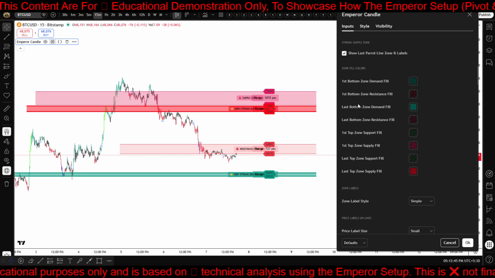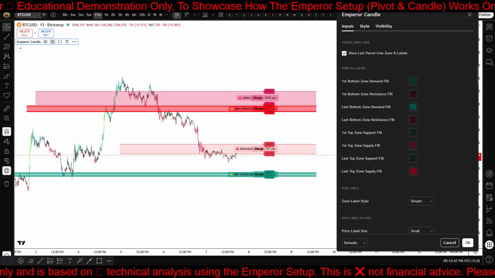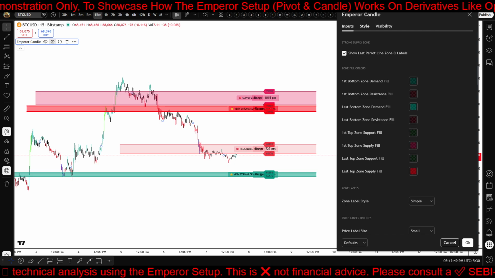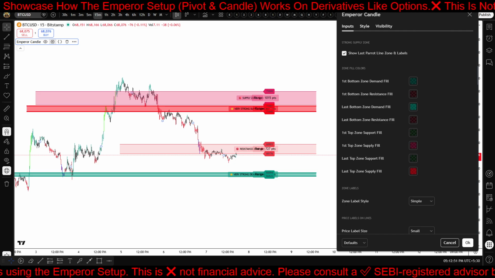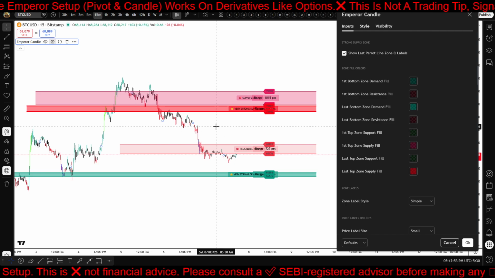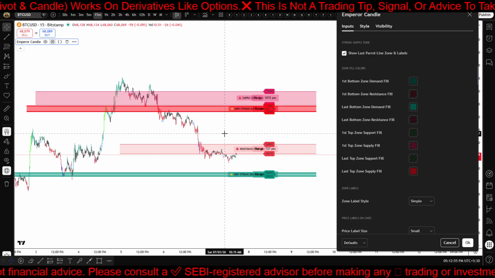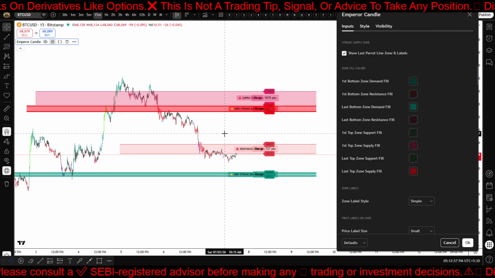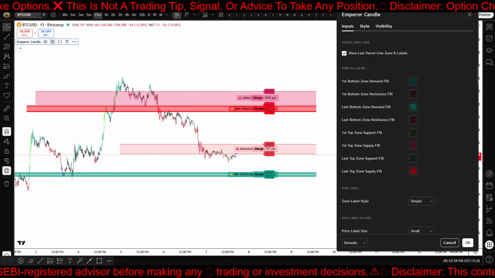After that, you can see zone fill colors. If you want, you can change the color of the zone. The colors I use are clear and easy to understand, so I kept them as default. But you can change them according to your preference.